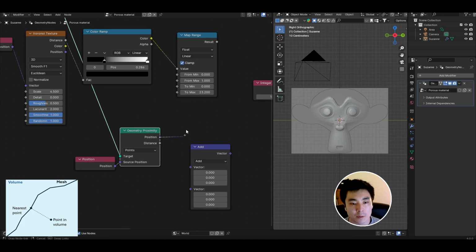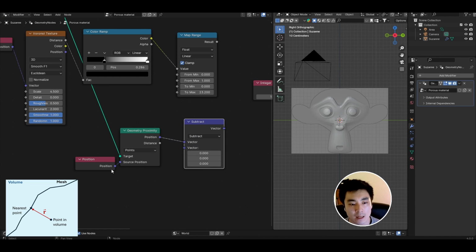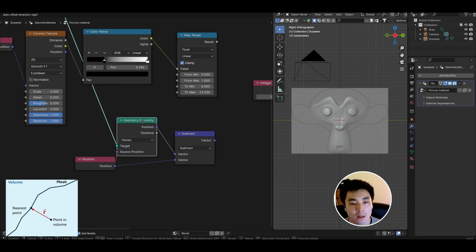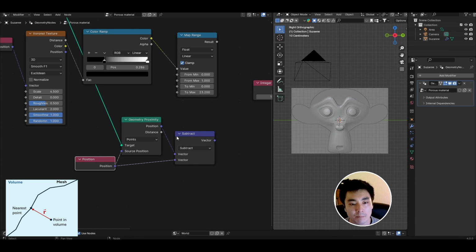Now our output position is the position of this nearest point on the mesh surface, and we want to take the difference between that and the volume point. So set the vector math to subtract, and subtract the output of the geometry proximity with the position node. Now this gives us our R vector, the vector joining the volume position with the nearest mesh surface point.